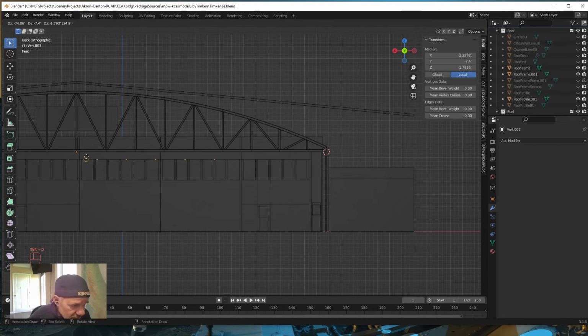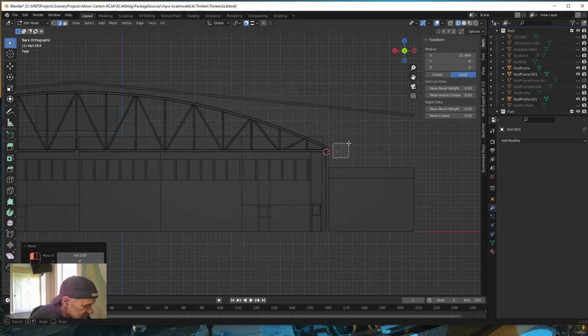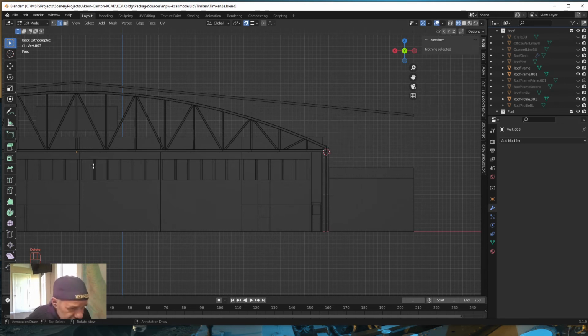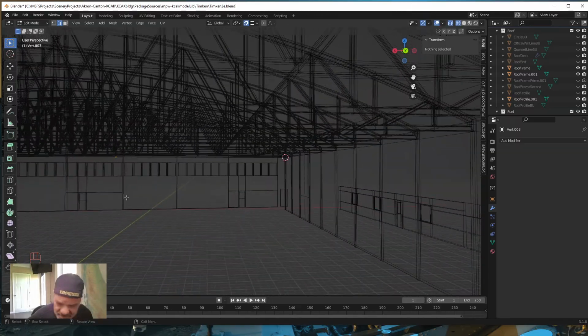If I Shift D, escape, move X, I get a double there. I don't want a double. I'm going to shift that. Then I'm going to select this one, delete it, and select this one and delete it. Okay. So I have the ceiling joists laid out.